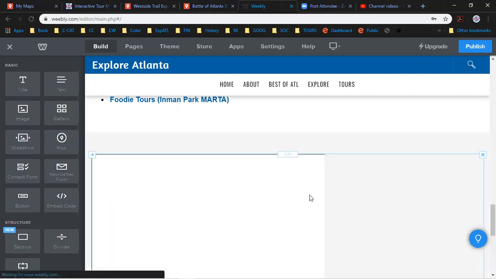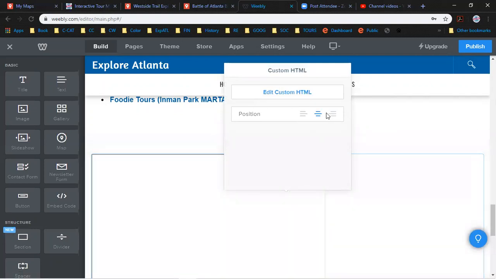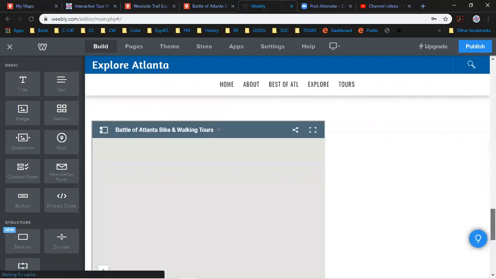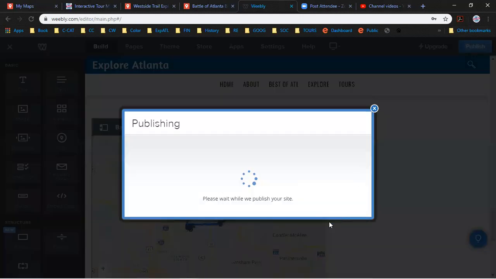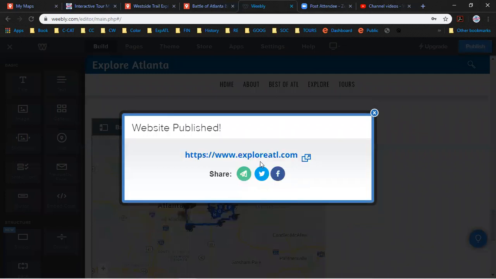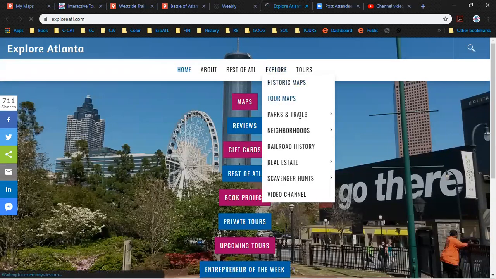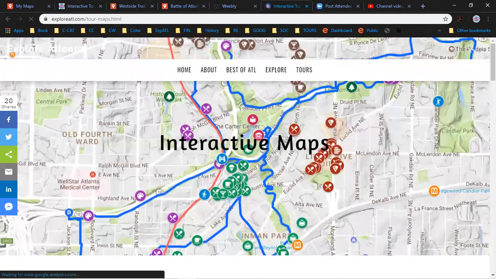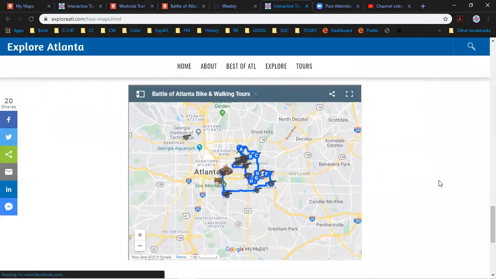Okay, now I'm going to show you a little trick to those of you that design websites. You might find this handy. So if you embed it as is, you'll see. I'm going to publish this. And then we're going to go look at it live on the internet so you can see what that looks like. Okay, explore, go to tour maps. And we're going to scroll all the way down. And there is the map that we just embedded. That's what it looks like once you've embedded the map.